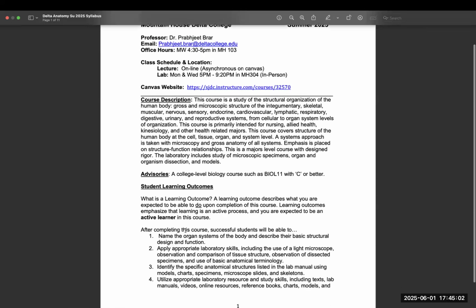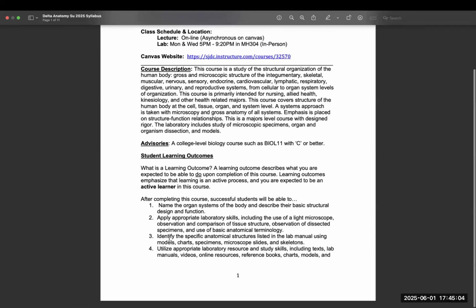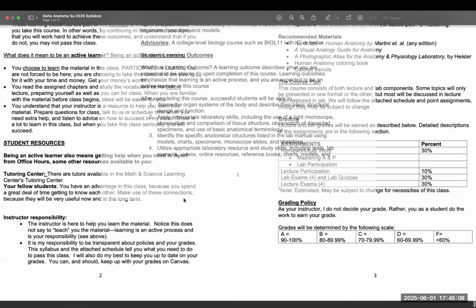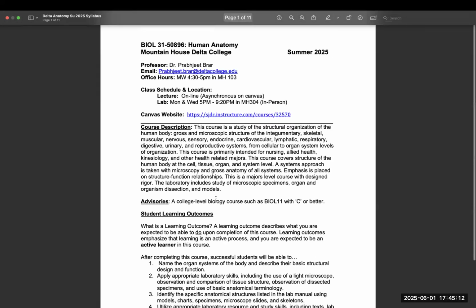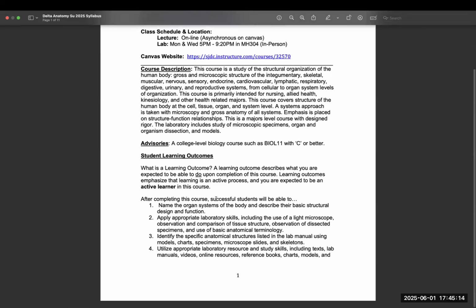These are the student learning outcomes. So by the end of this course, you would have all of these student learning outcomes completed. There are a lot of study resources that we have, and I'll show you those on the Canvas website where you can get more details about it.